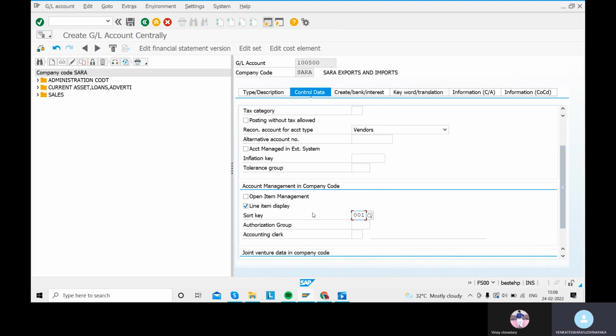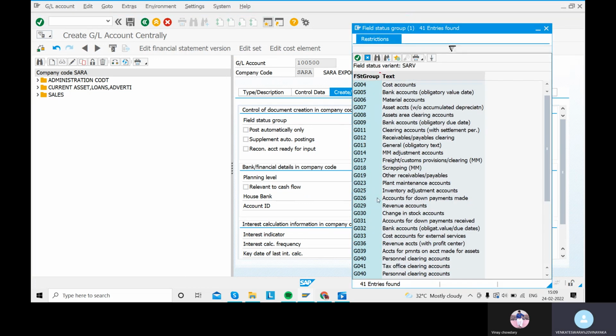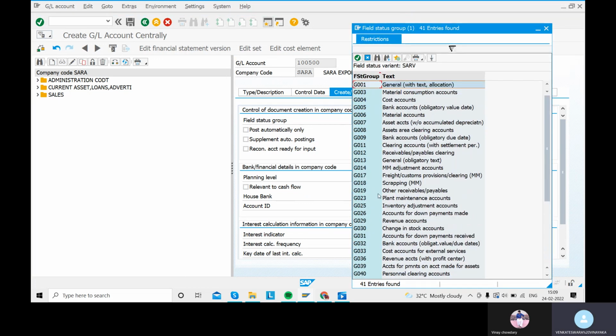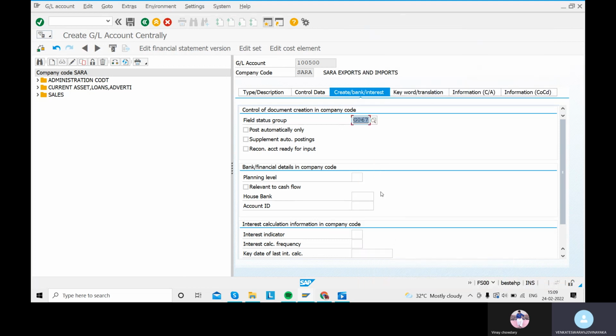So how it will work when you study these line item display, sort keys, and any fields, what is the exact definition of this, then you will come to know the one point. Go to create and bank interest, and here the field status group is there, right? The field status group that we need to take for reconciliation accounts. So you don't take this Z001 general. Why? Because it's a reconciliation account, right? Then how can you take this Z001? That is wrong. So you can just take reconciliation account Z067.